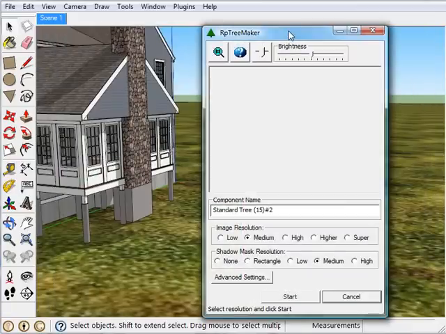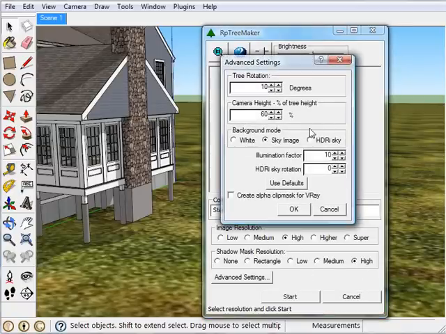The important thing to note is that TreeMaker creates flat, two-dimensional images of trees based on the settings we just gave it. So in this dialog box, we can control the quality of that image. So I'm going to go with High for both of these, and then come over here and click on Advanced Settings. The important thing here is Camera Height. This just means at what perspective or what angle you're going to be viewing the tree from. For instance, if you're going to be looking at this tree from the view of a 6-foot tall person standing on the ground, and your tree is 12 feet tall, you're going to want to put this at 50%. And then just click OK.